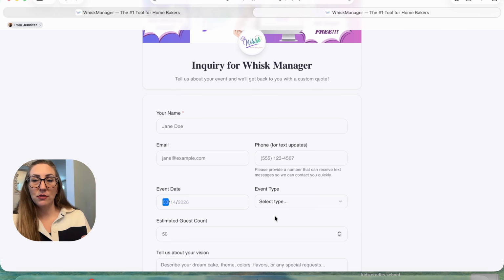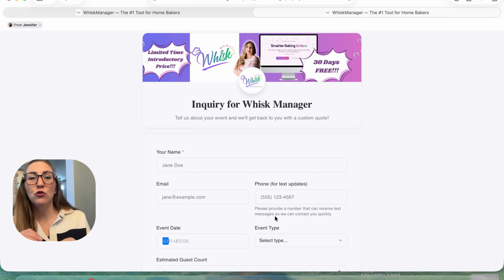If you don't want to use the client portal, you don't have to turn it on. However, you do need the inquiry form to be working so that you're getting that information directly into Whisk Manager. If you don't want to, you can manually enter your orders in, either by hand or by uploading a PDF or submitting a picture and parsing the picture of the information, and it will enter it into the order form for you the best that it can. But this is the easiest way, so we highly suggest at least adding the inquiry/contact form to your website.